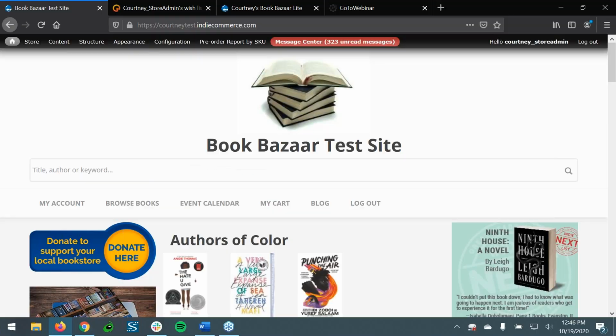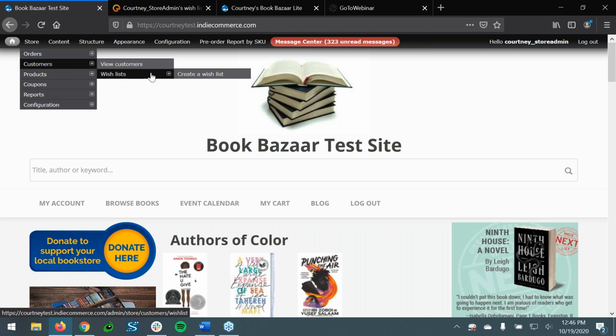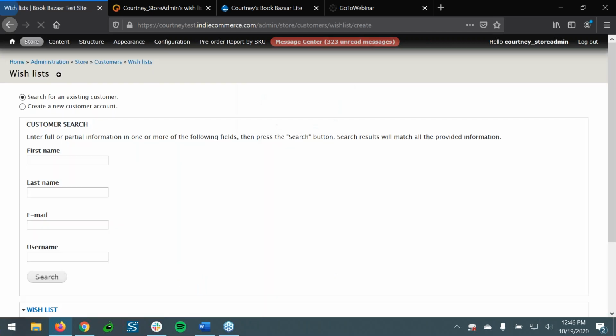So right now, I'm actually going to jump into a demonstration of creating a wish list on behalf of a customer, as well as demonstrating attaching a delivery address to a wish list. So when you log into your indie commerce site, you'll be able to create a wish list for a customer by going to Store, Customers, Wish Lists, and then create wish list. And again, if you've created an order on behalf of a customer, this page may look a little familiar.